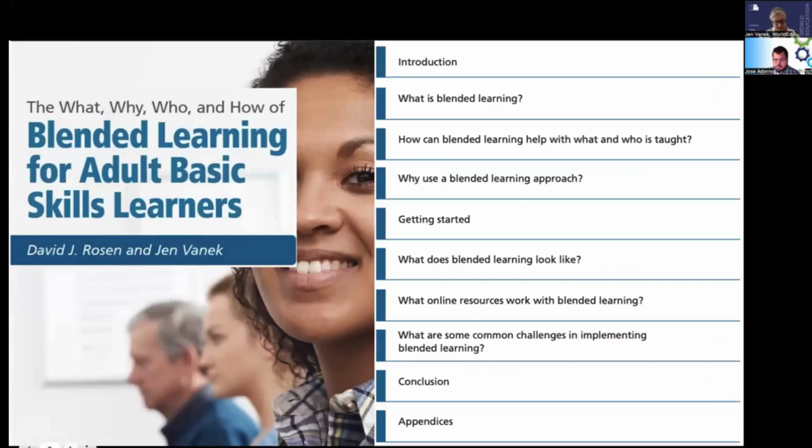So this is the guide that I'll be referring to. This was funded by New Readers Press. David Rosen and I think we started this in 2018, 2019. We started working with IDEAL Consortium member states. Connecticut is one of the 22 states as part of the IDEAL Consortium.